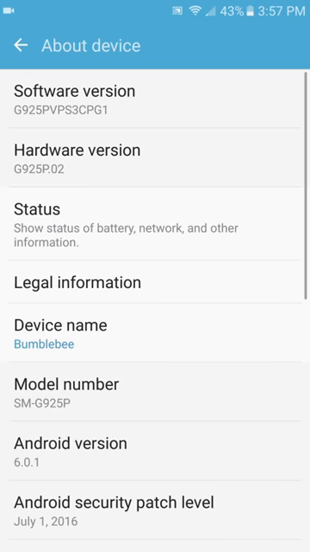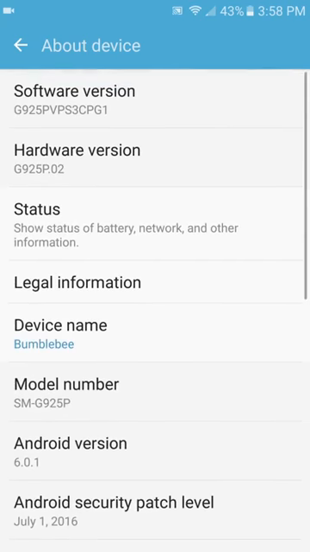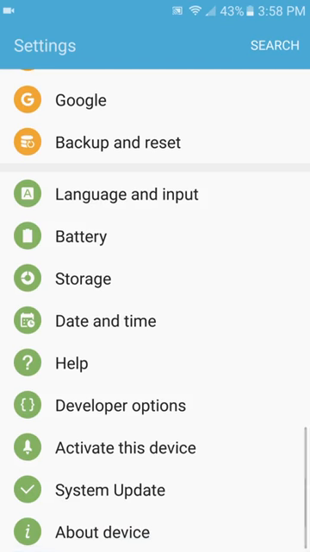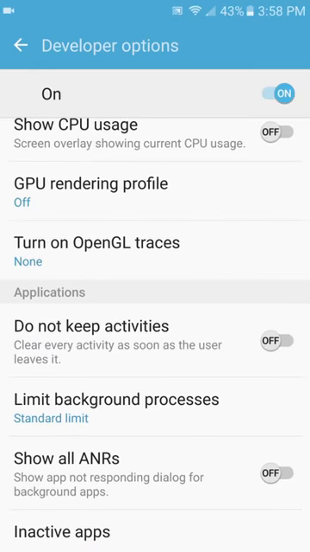Just click on About Device, and you want to scroll down to where it says Build Number. You want to click that at least 7 or 8, 10 times, and it should say Developer Mode has already been turned on. From there, you can simply click the back button, and you can go to Developer Options, and you can simply turn on some cool features.